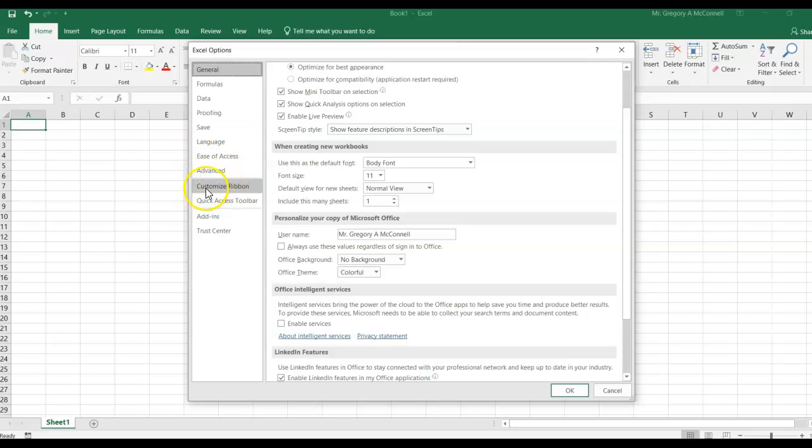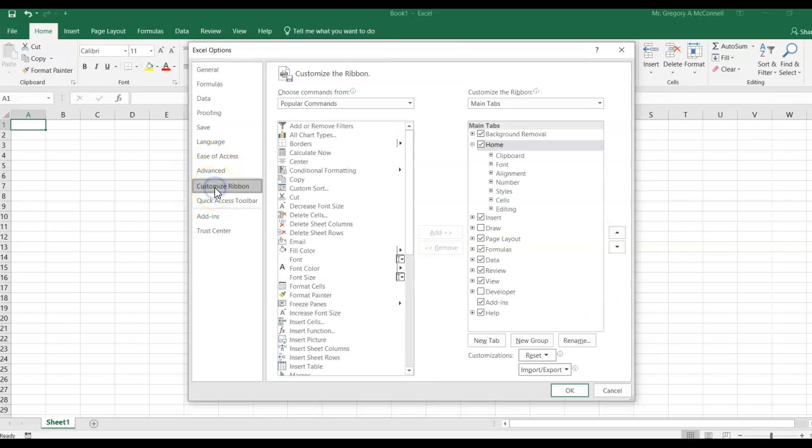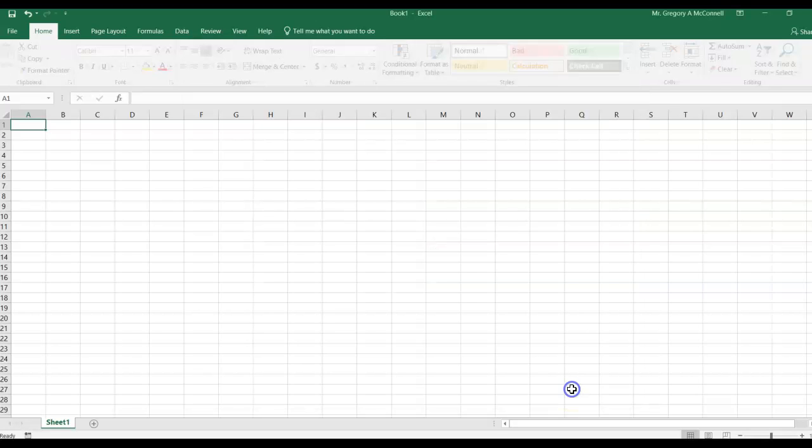What we need to do is customize the ribbon, so we're going to click on Customize Ribbon. Across the top you'll see Home, Insert, Page Layout, Formulas. These are all of the ribbons that exist right now. What we're going to do is add the Developer ribbon. So if you find Developer, you'll check that box, and you don't have to change any of this other stuff. You can just leave it all as it is by default, and then click OK.